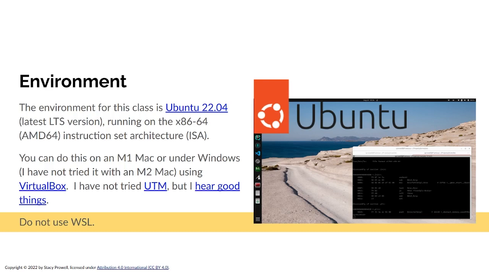Now you can run Ubuntu with the AMD64 on VirtualBox, and you can actually run it on an M1 Mac, and I've done that. And that does work. An M2 Mac, I haven't tried that explicitly, but it seems like it should work. There's a tool called UTM that some people have used. I hear good things about it. I have not tried it.